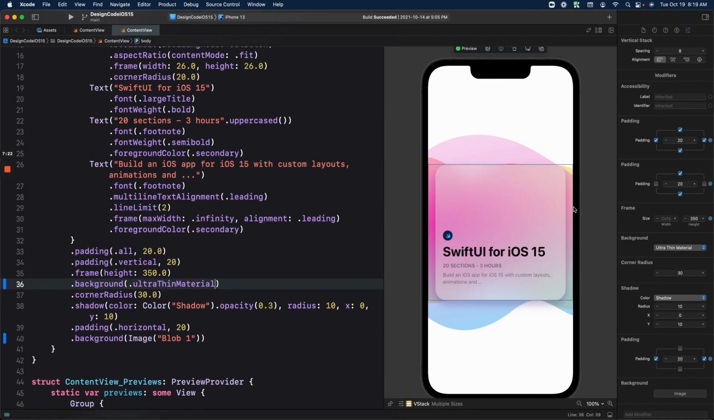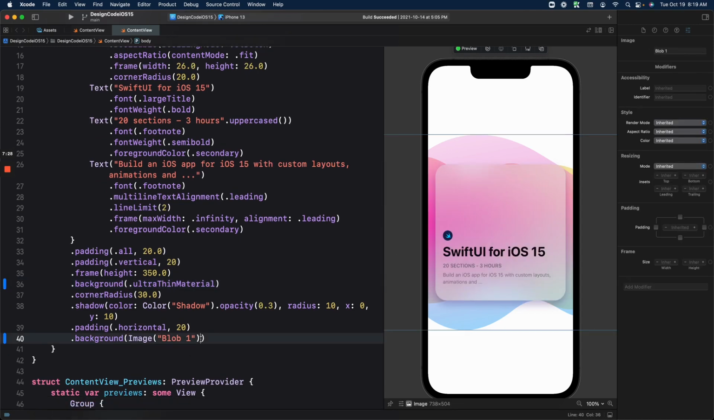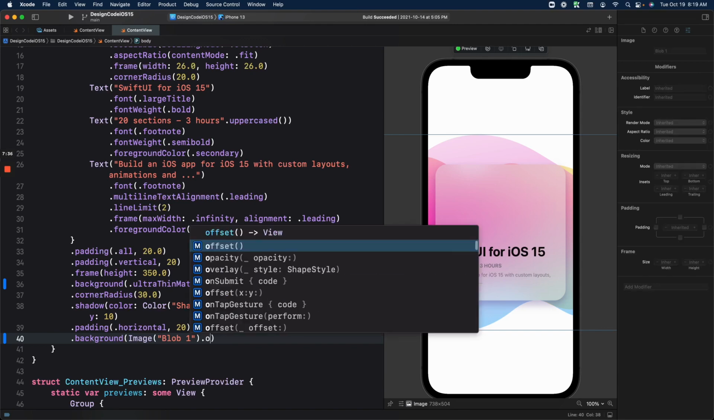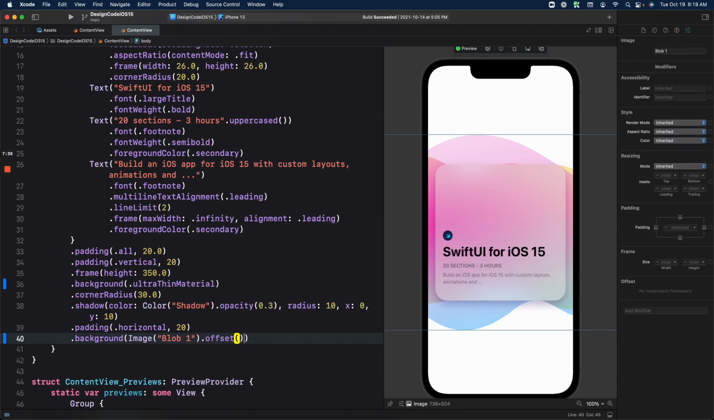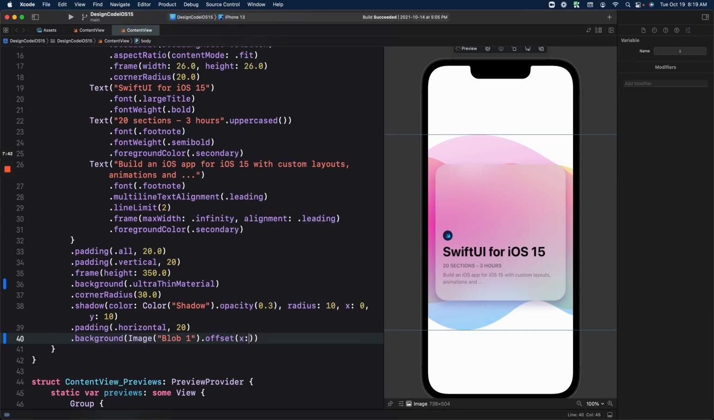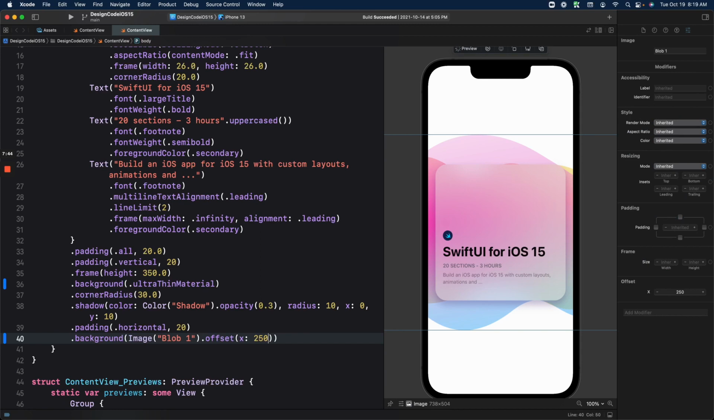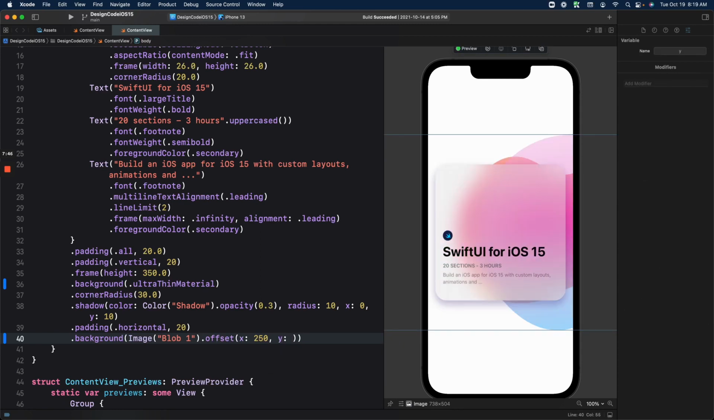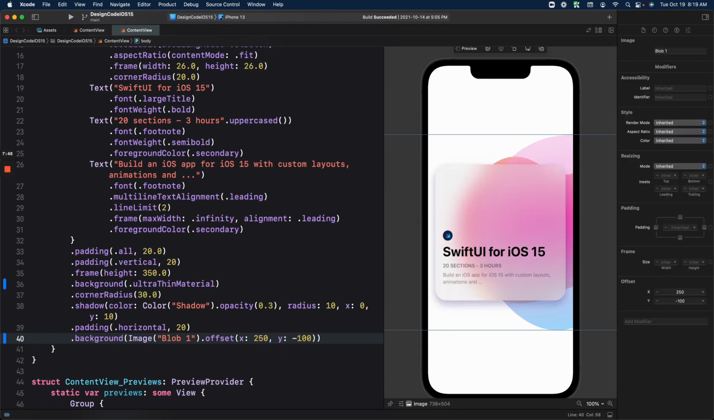And I'm going to move the background a little bit. So this is my view, which is the image inside the parentheses. And on that view, I can add a modifier called dot offset. Like this, and I'm going to move the X position to 250 and the Y position to -100. So there you go. This is essentially applying a CSS transform.